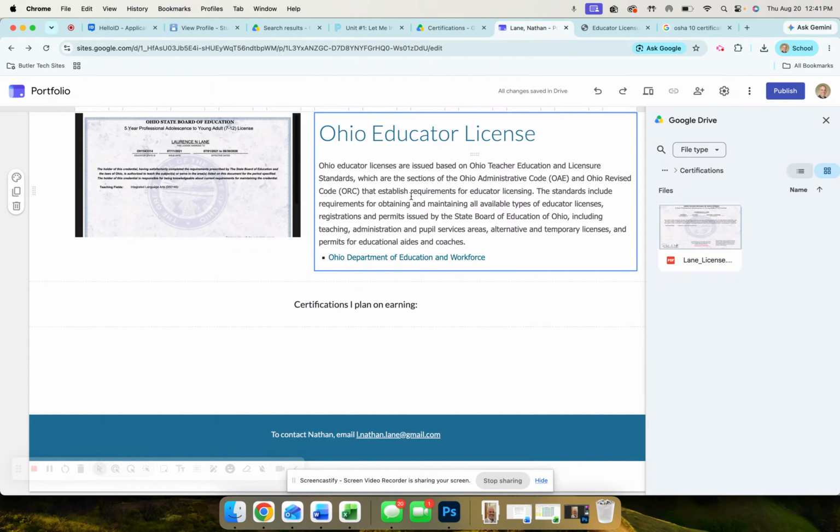Go find a good explanation if you can't come up with one on your own. But if you do take an explanation of a certification from a website, you have to cite it like we did here.